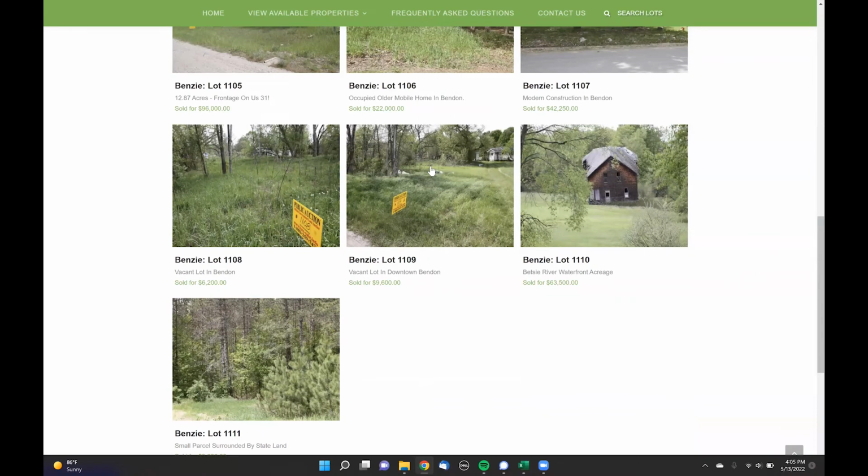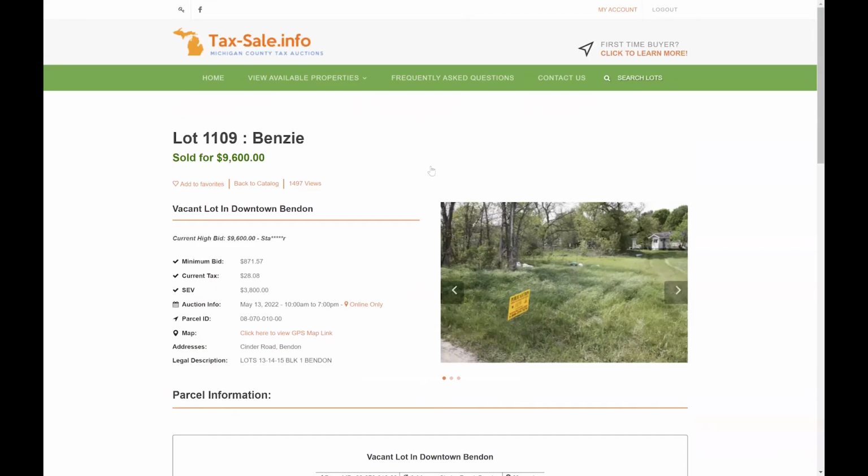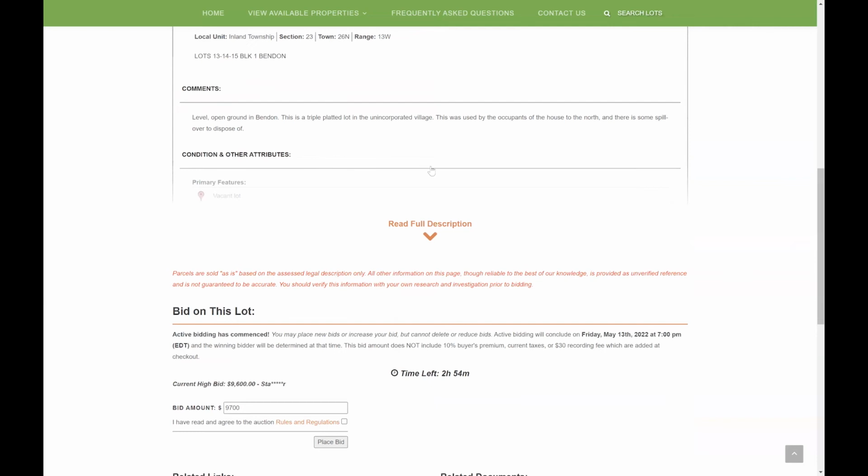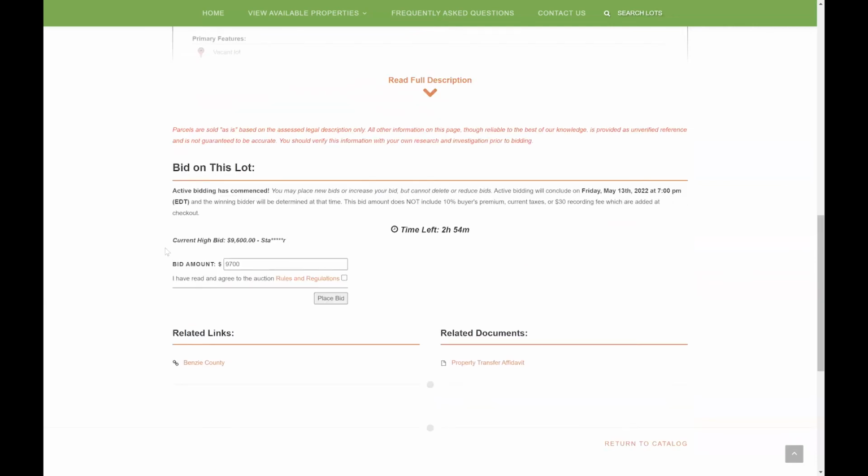Now that I'm on the parcel detail page, I'll scroll down past the photos and description of the property until I get to the bid on this lot section. This is where you're going to actually place bids on our website. If for some reason you don't see the bid amount field where you can type in a number, that might be because it's either more than 30 days prior to the auction date, in which case bidding has not opened yet, or your account is not authorized for online bidding, which a message will display here telling you if that's the case.